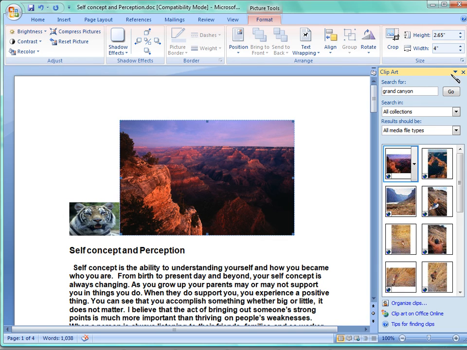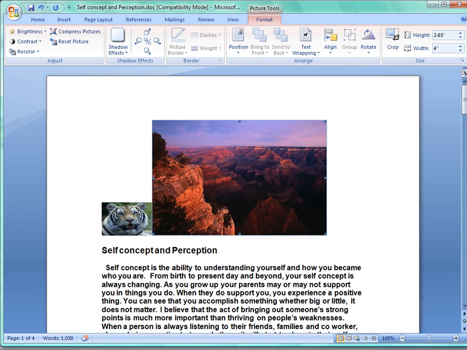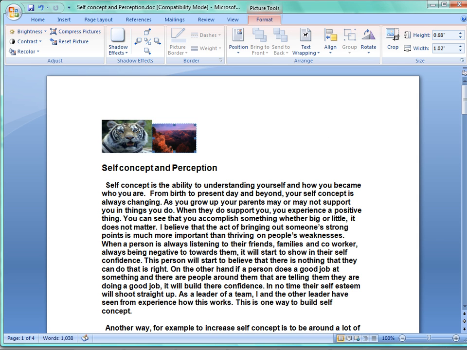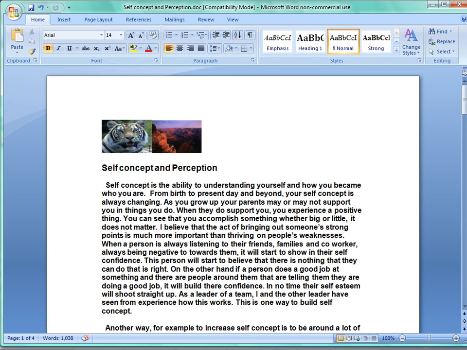Now when you're done, click on this little X and get rid of that box. Come back to your picture, resize your picture so that they're similar. Come back here and you can make them the same, like so. Now you have two pictures. You can put your cursor between the pictures.